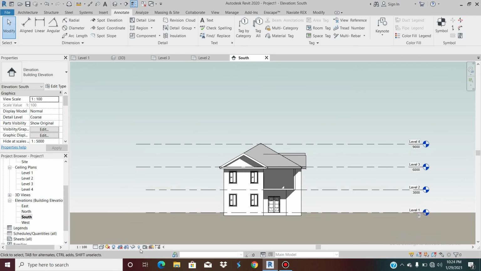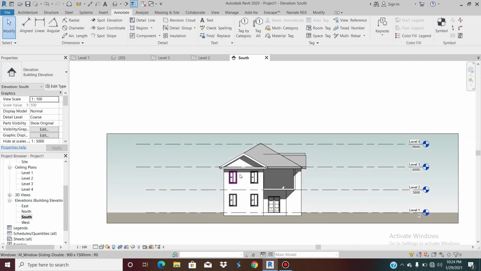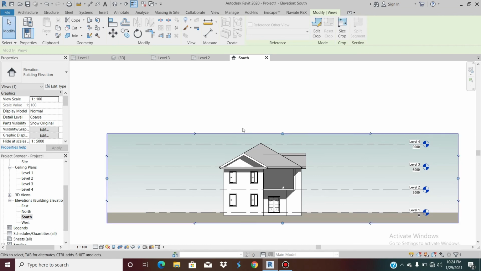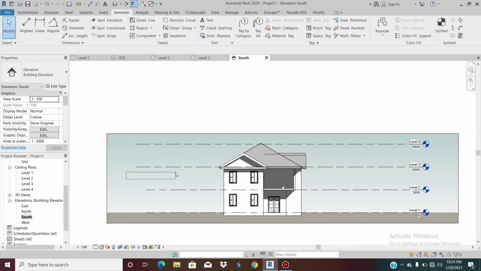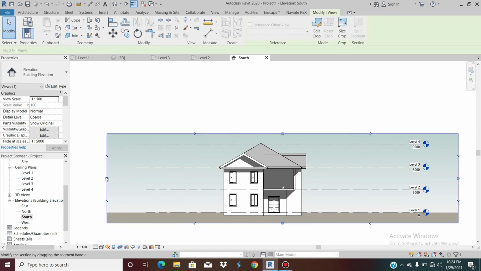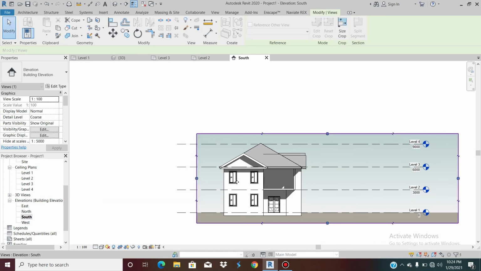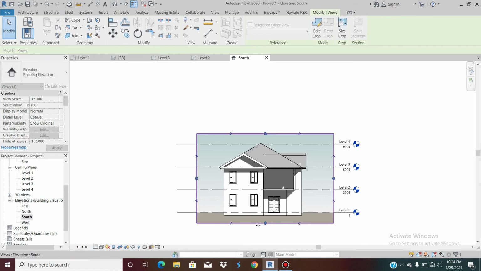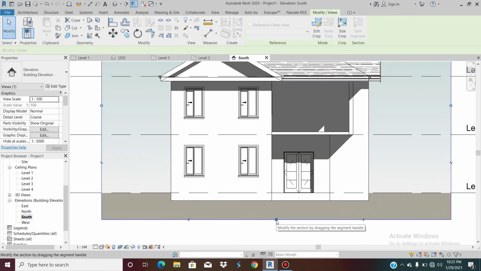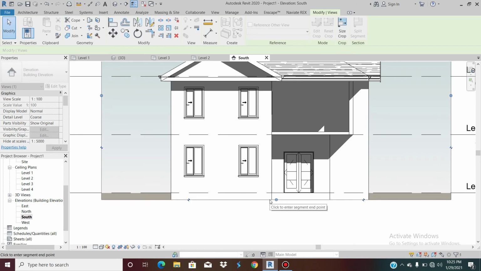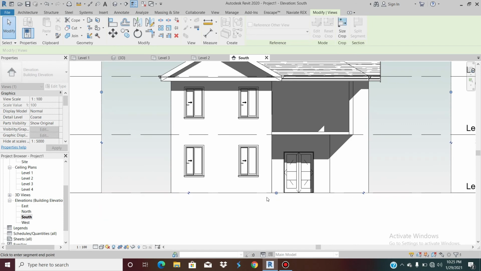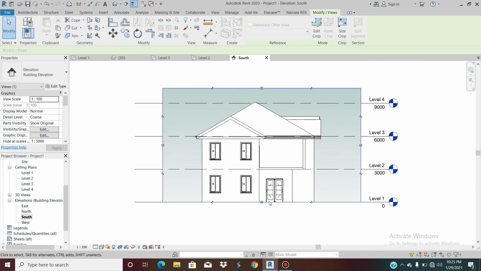So it's getting too big. Now show crop region. Okay, so select on it, move this, select on this and also move it. And this one, this is elevation, we don't want to see all this. Yeah, roughly that.